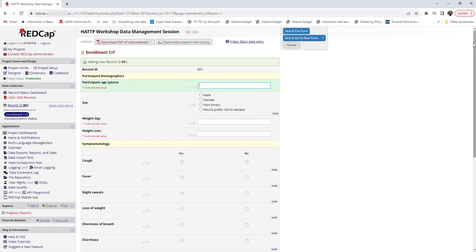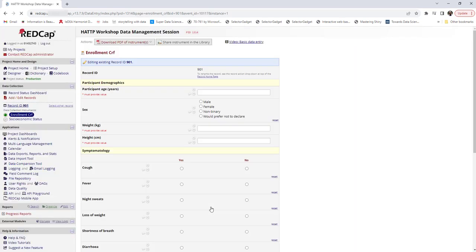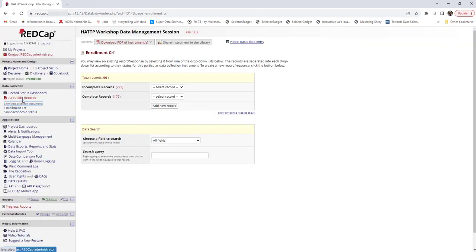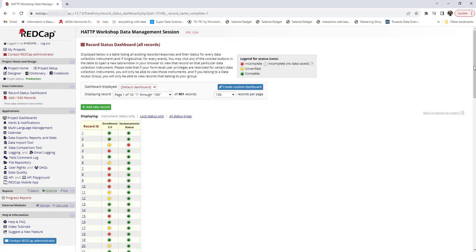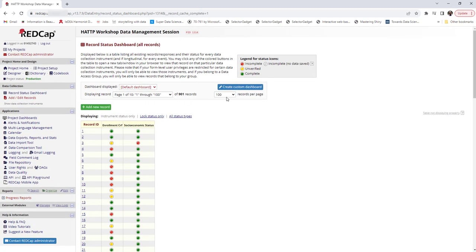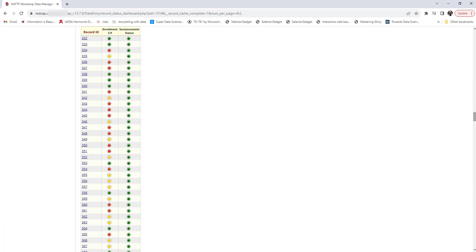So you can see if you scroll down at the bottom, it will ask whether it's complete, and you have the option of choosing whether it's complete or not. Suppose I say complete, though I didn't do anything. I'll say complete, and I'll save and exit the form. And let me ignore and leave the record. So when you go to the record status dashboard, let me see the patient I've added and see all the patients. Okay, then check at the bottom.